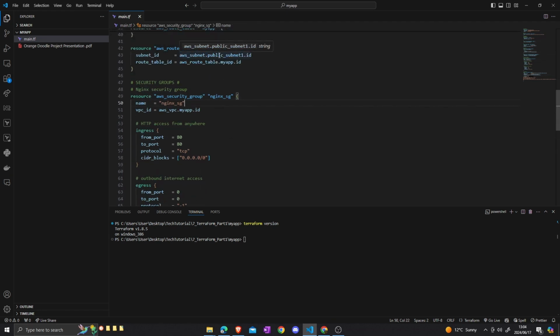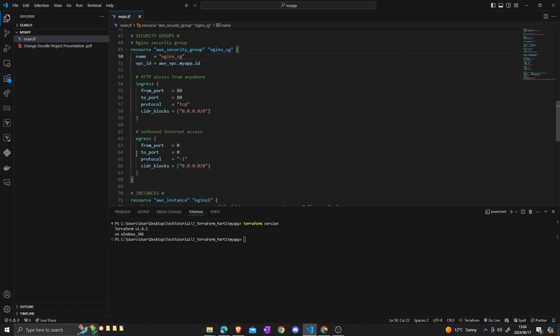So next up, we are going to create our security group. This is our security group for our Nginx web server. So that's why we specify a name, Nginx, and then underscore security group. Again, we specify the VPC that we want to associate, and then we create ingress and egress groups. The ingress is for traffic coming into the web server and egress for traffic going out of the web server.